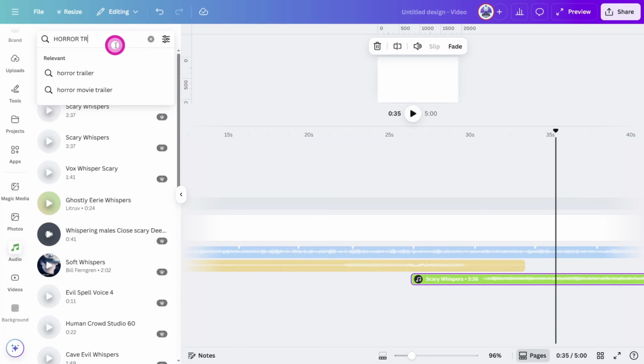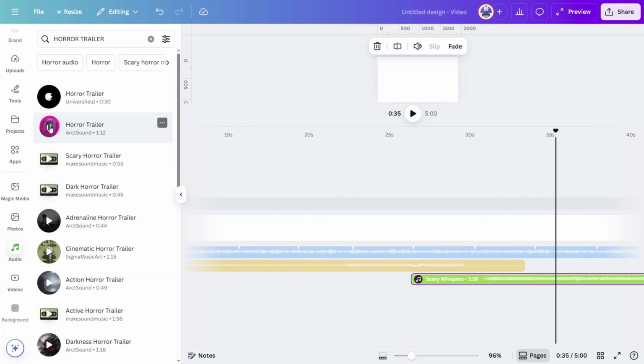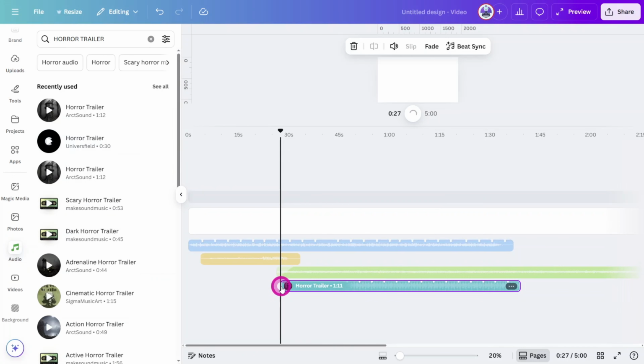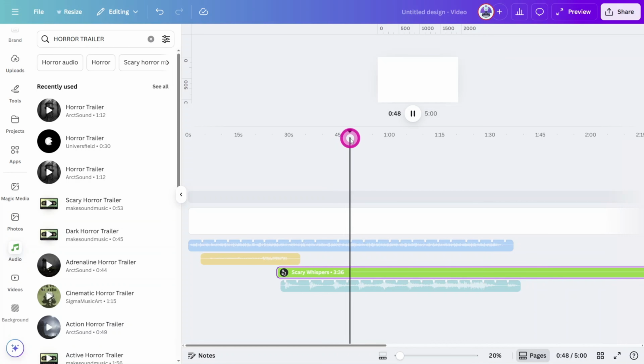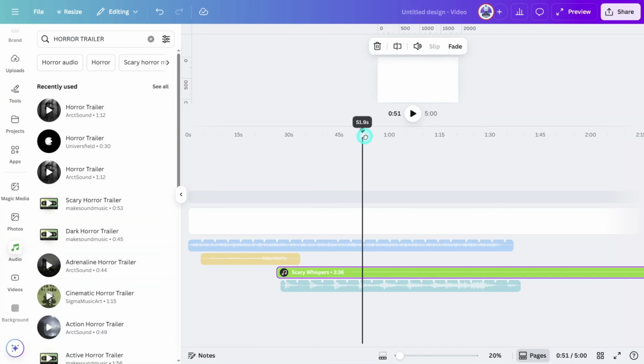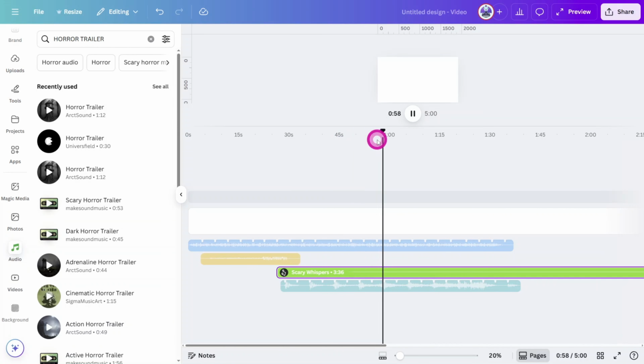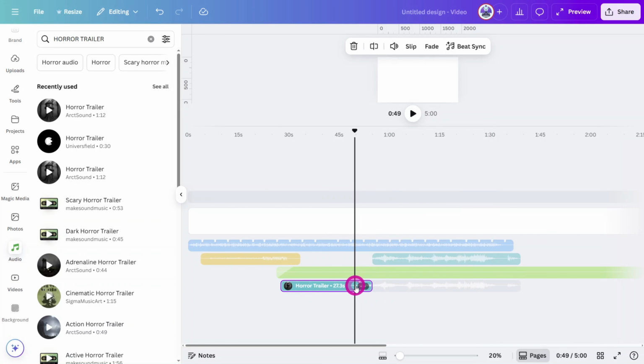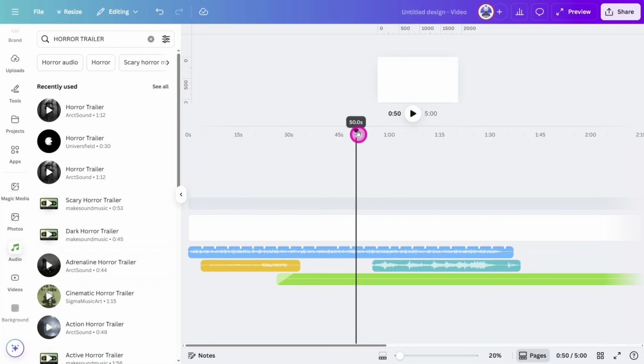Now search for Horror Trailer. Select this one and place it anywhere on the timeline. Scrub through to the section where the music starts to get more energetic and bassy. Right-click and select Split Audio, delete the first half, and place it at around the 50-second mark.